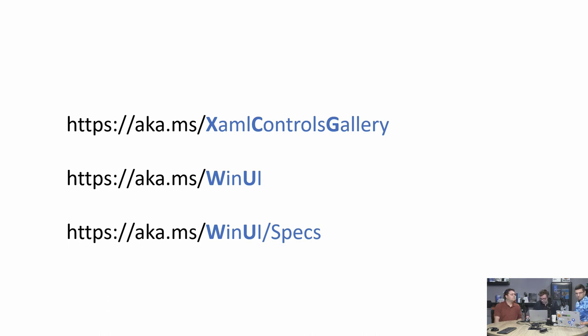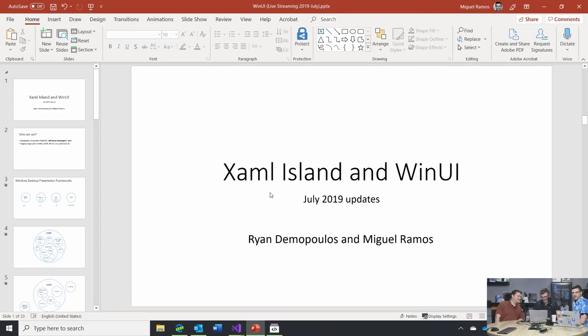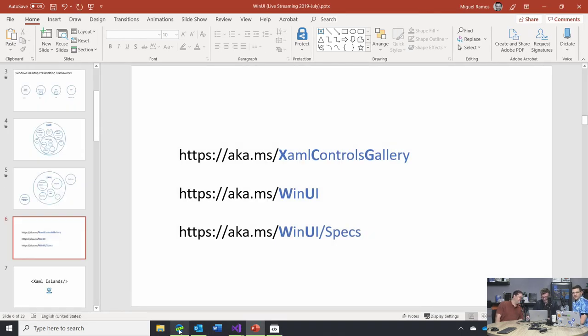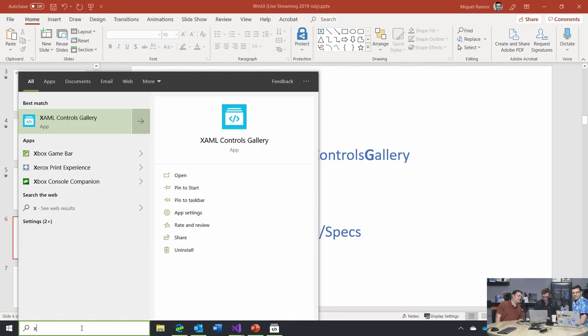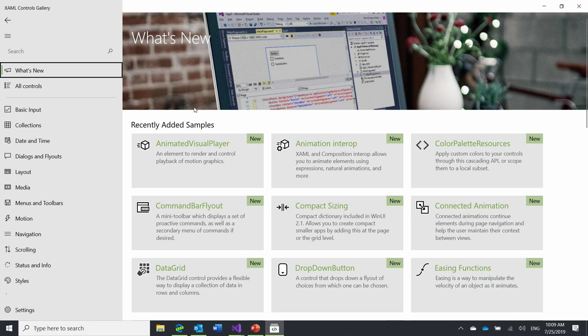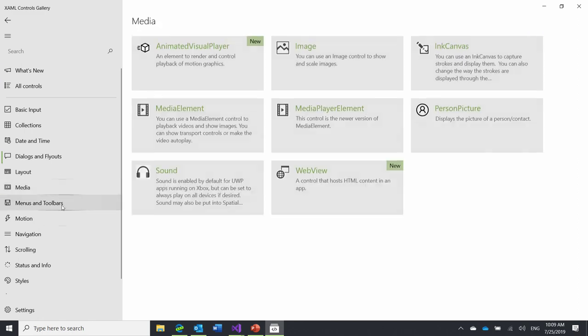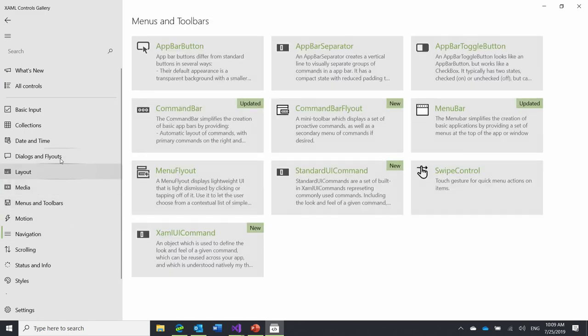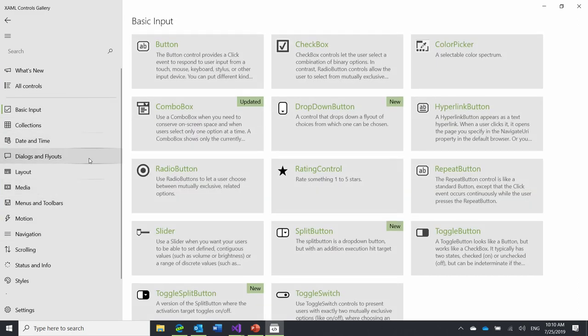Okay. It doesn't show up. Our machine is giving us some fun. Nice. We have the XAML Controls Gallery. You can install this application here. So if you are new to XAML and you want to learn how you can use a control, or you want to investigate what you can do with the technology, this is the perfect app where you can find almost everything.